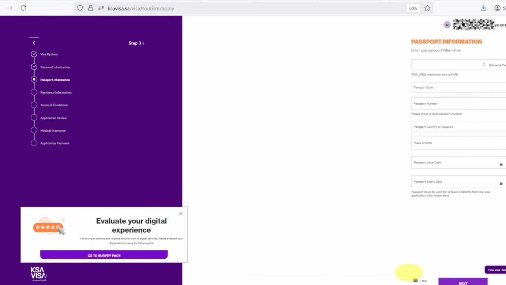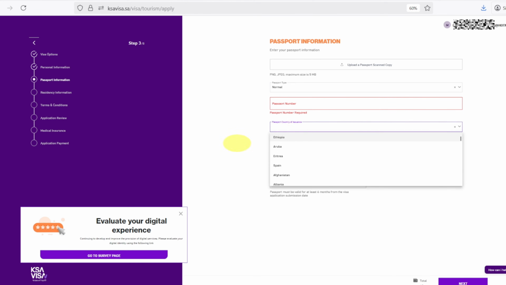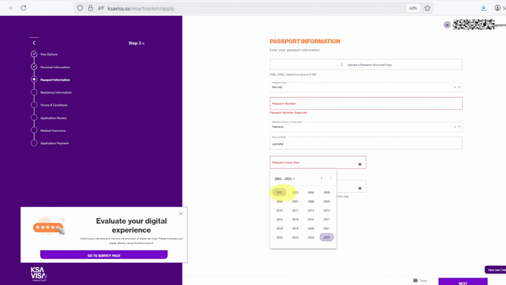So this is what you need to pay. Next question is, upload a passport scanned copy. It must again be JPEG or PNG. Passport type, so you will select normal. Passport number, then you enter the passport issuing country. For example, in this case it is Pakistan. Place of birth, just put an example. Issue date, I'll put the issue date. Obviously we are talking about the passport issue date. It usually has to be within the last 10 years.